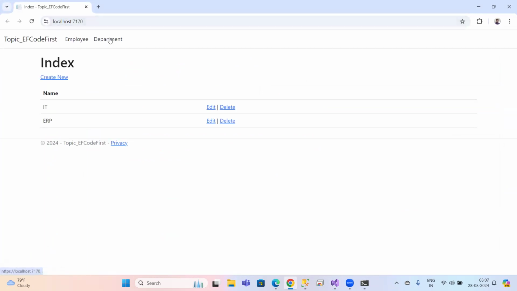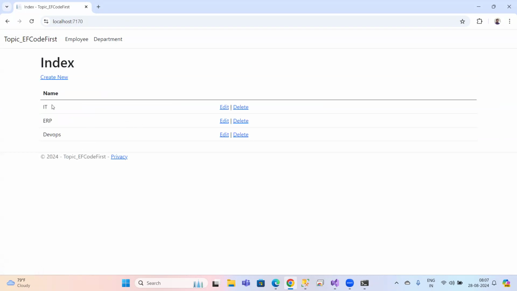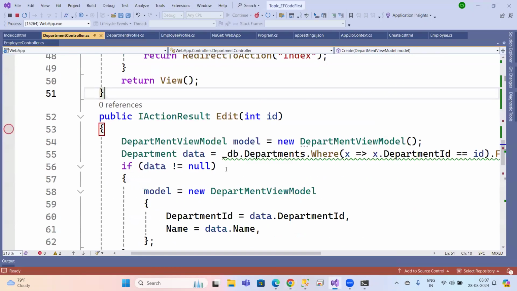Okay. And open create new department. New department, DevOps, create. And then it is created through the AutoMapper. I create data through the AutoMapper, and also I am editing.